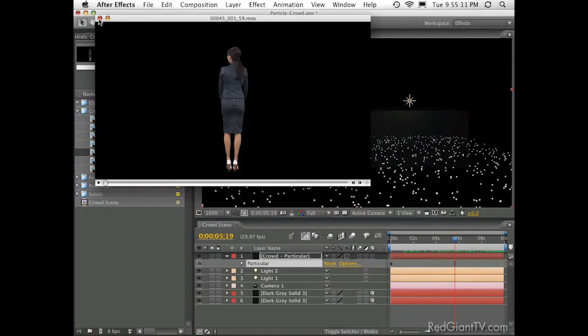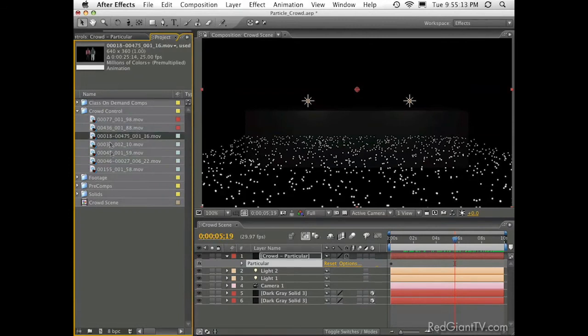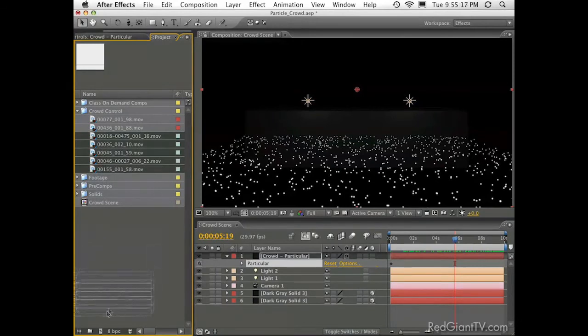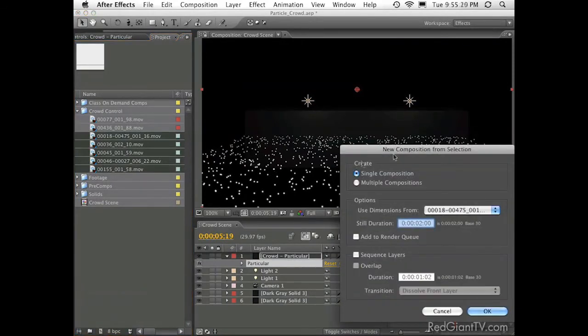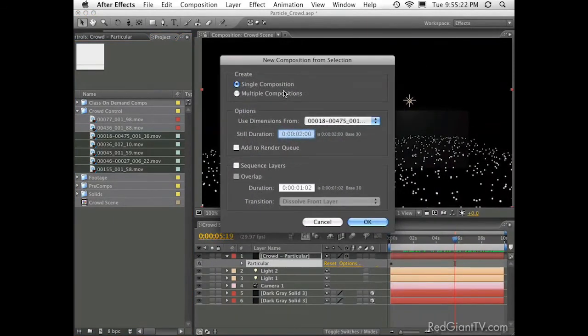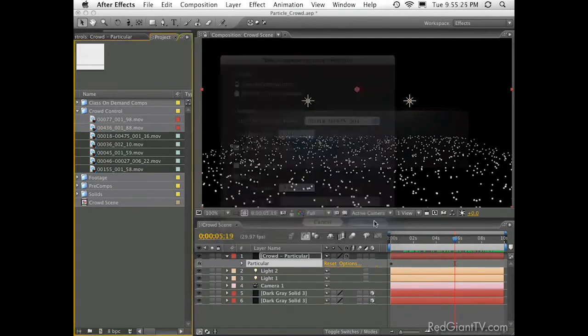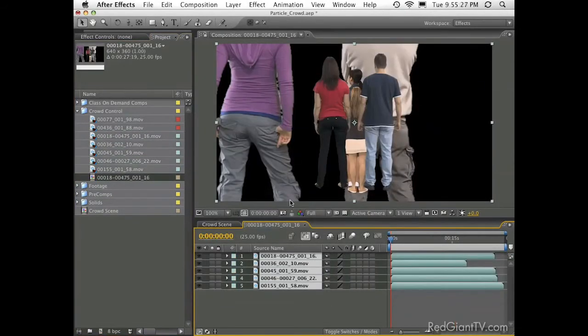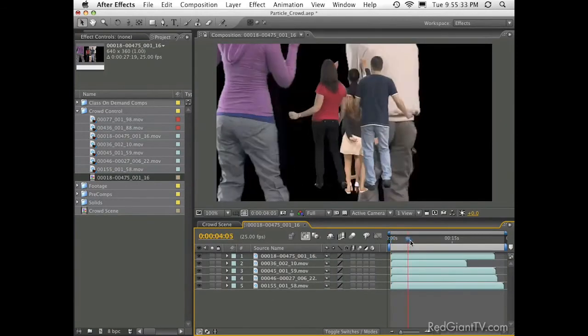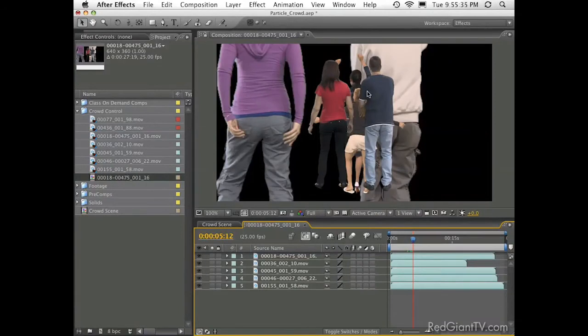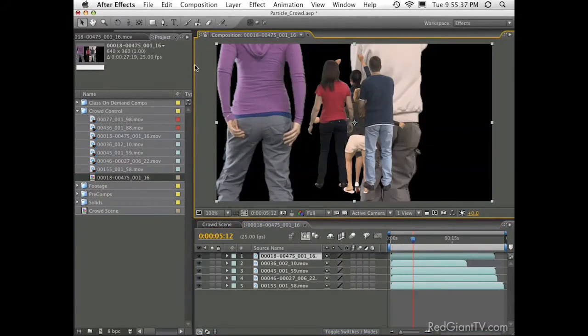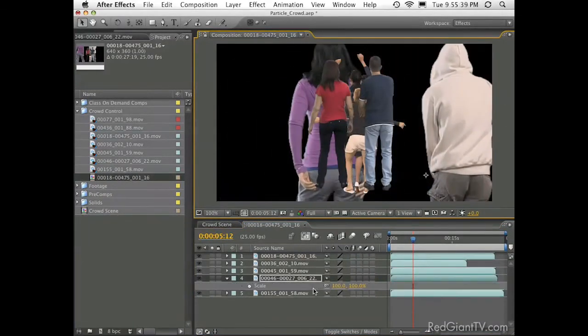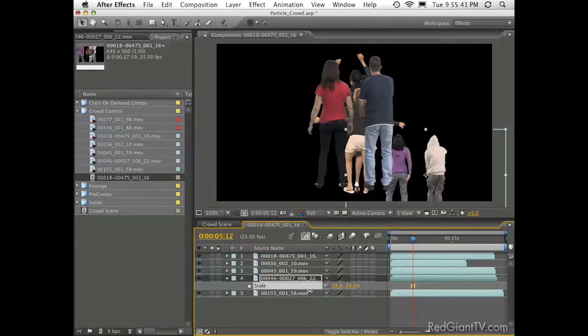So I'm going to select all of these dancer clips. Just hold the shift key down, select all of those, and I'm going to drag these down into the new comp. I'm going to make a single composition and hit OK. Now, as you can see, this library contains footage of all different resolutions. I was just experimenting with a couple of different resolutions here, so I do have some of these that are pretty large. So I'm going to scale this one down.